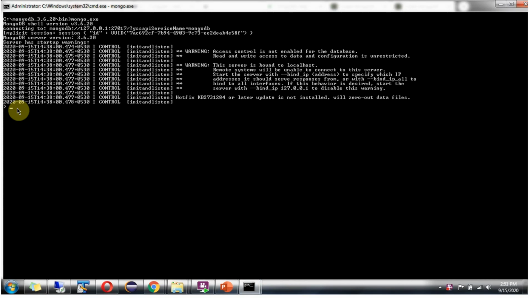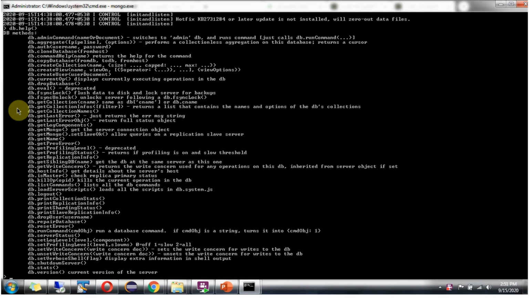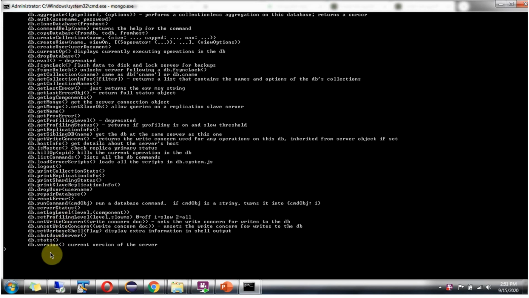Here the Mongo shell is opened. We can write a command here. To get a list of commands, we can use db.help. Here you can see the list of commands. I am giving db.version. The version of MongoDB is 3.6.20.